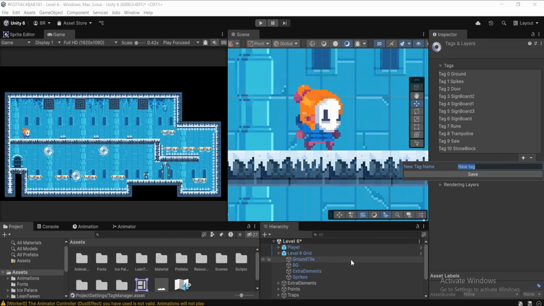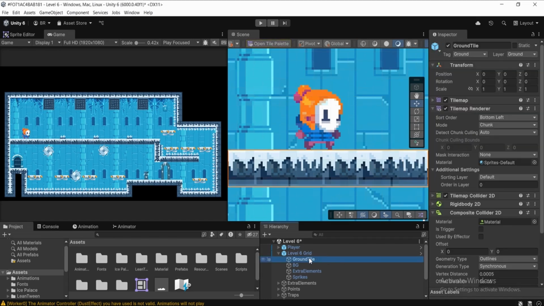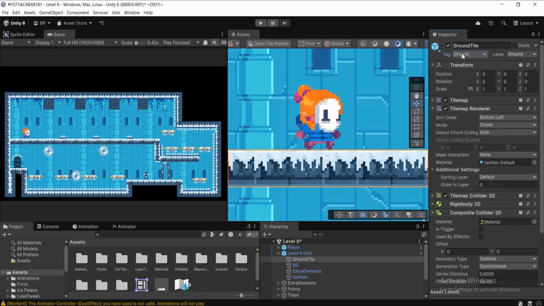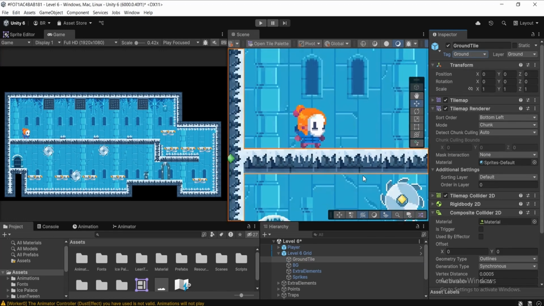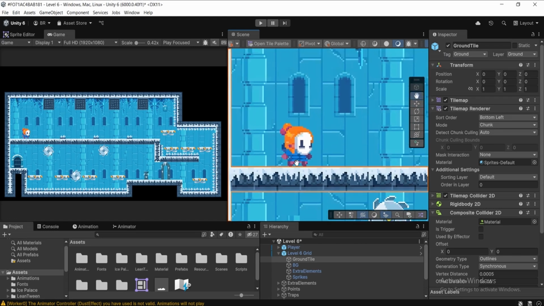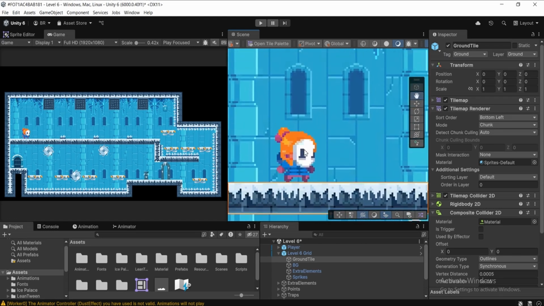And make sure you select your ground tile or ground game object in the hierarchy one more time, then go over to inspector, then tag it with whatever you recently created. So I already assigned it a ground tag, as you can notice. Now we assigned this ground a ground tag, so this player game object knows this is our ground. So whenever we leave our ground, then we're gonna spawn it.